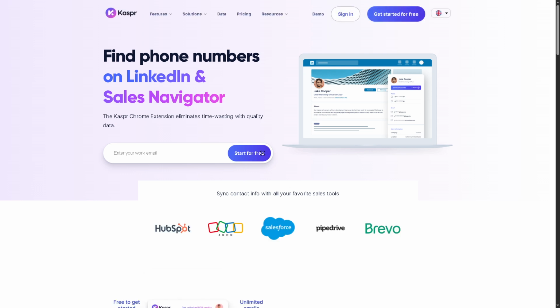Because for one, Kaspr allows you to extract contact details like email addresses and phone numbers directly from LinkedIn profiles. So when browsing LinkedIn, you can use the Kaspr Chrome extension. I'm gonna show you how.